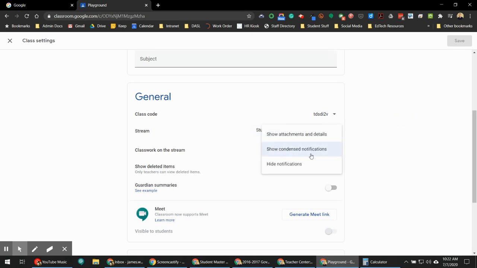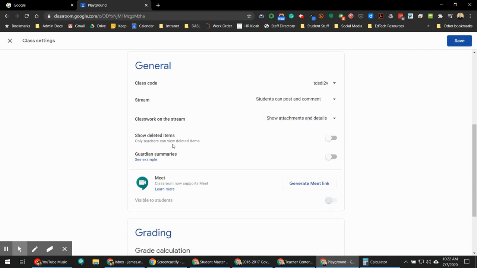Also, the classwork stream. How do you want this to be displayed to the students? Do you want it to show the attachments and details? Do you want it to be condensed? Do you want it to hide notifications? Show deleted items, guardian summaries.